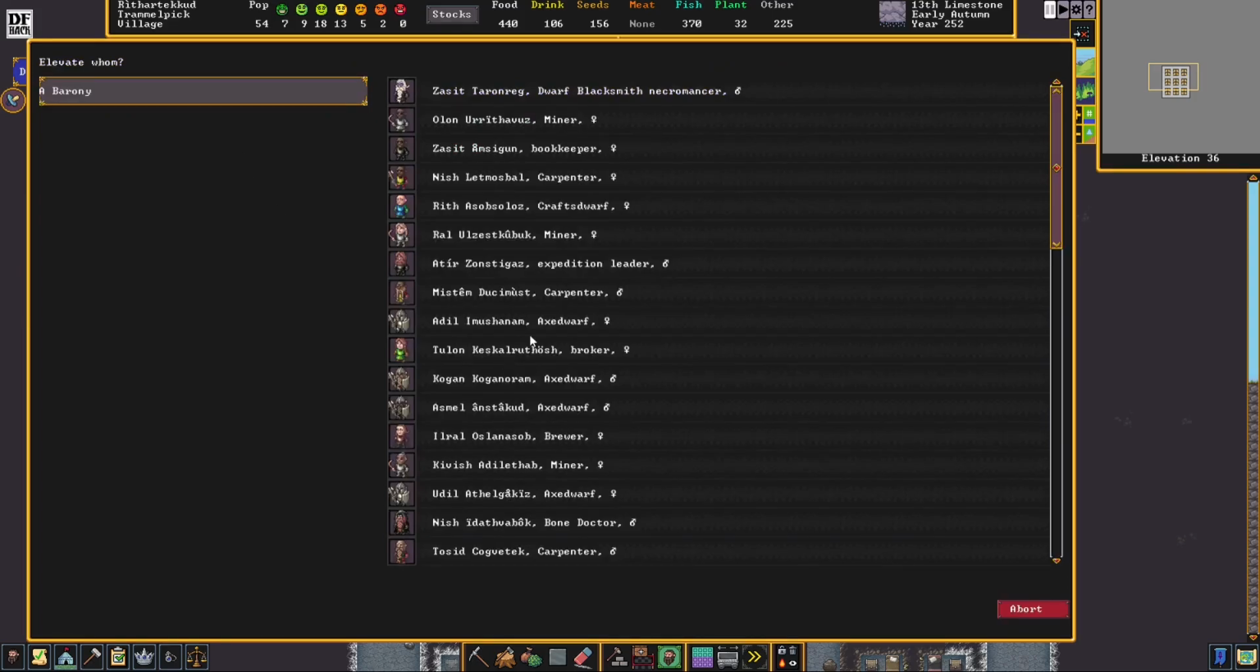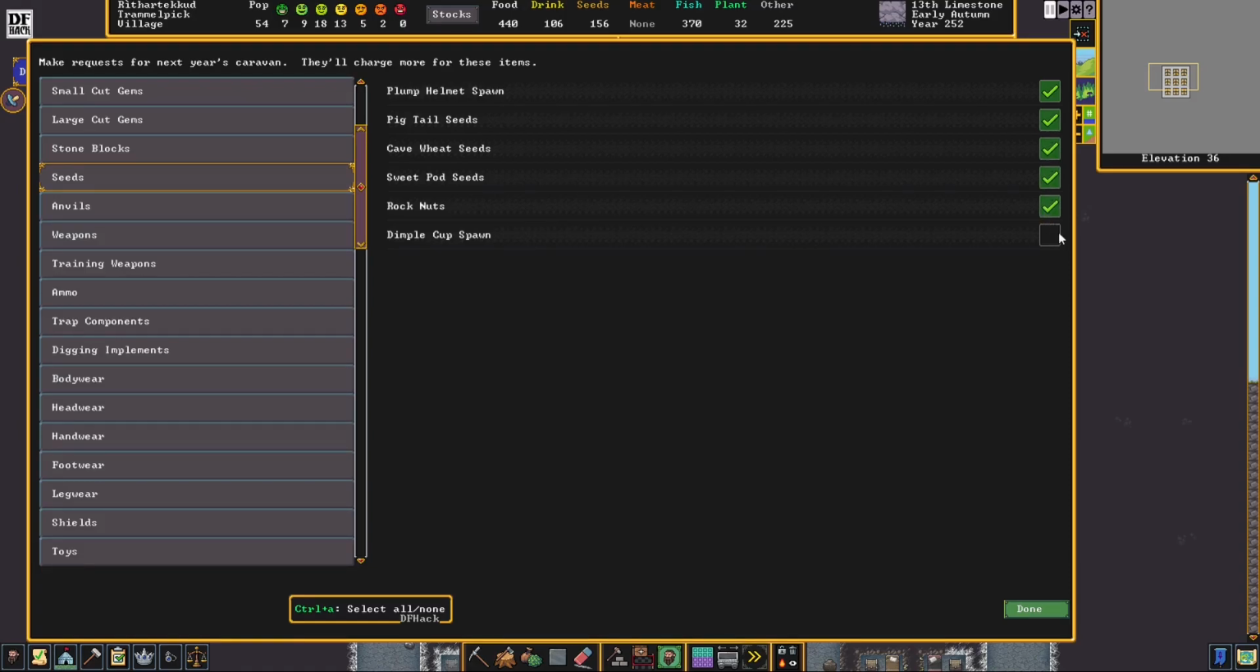I have some recommendations. Atir has led us for so long that I think he is the only reasonable choice to become our baron. As always, we're just going to request seeds of all the various underground plants that we can grow, as well as some plump helmets. We don't really need anything else.